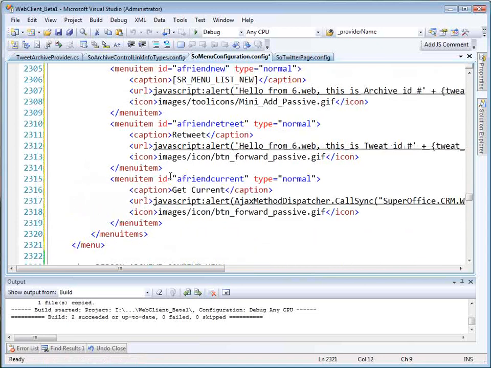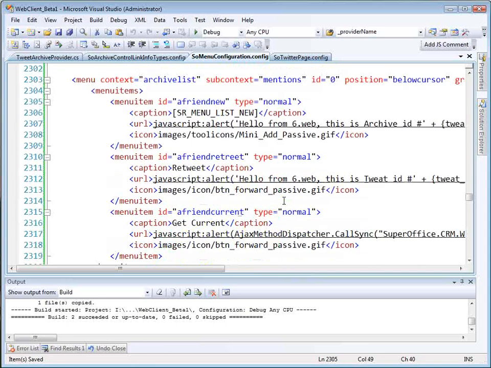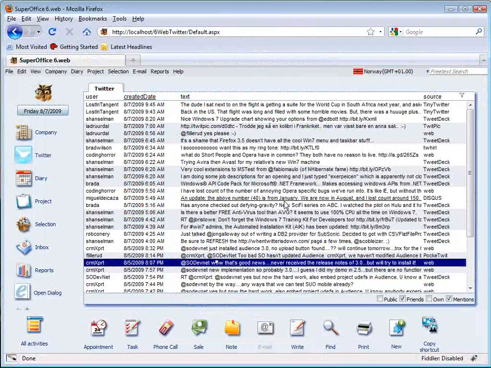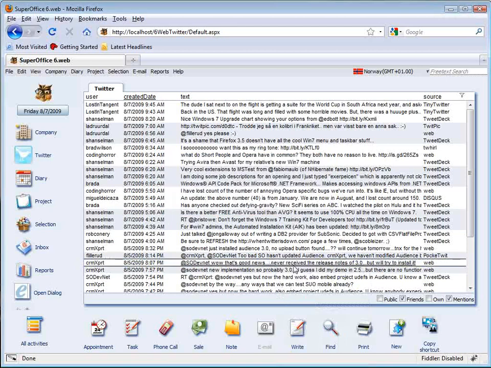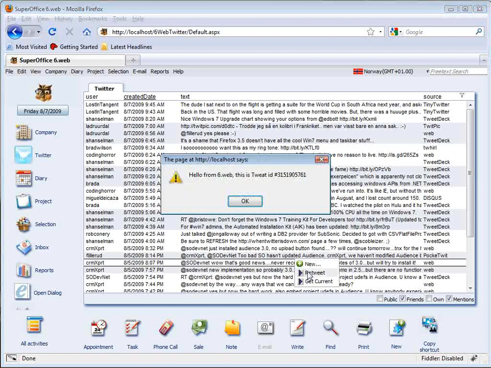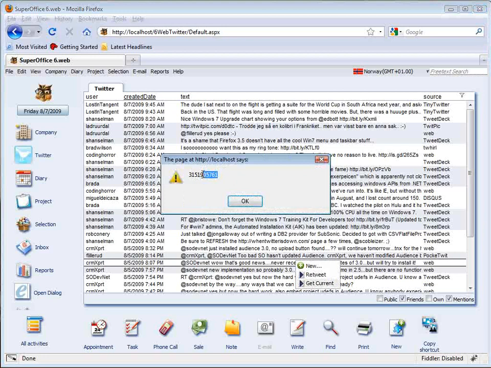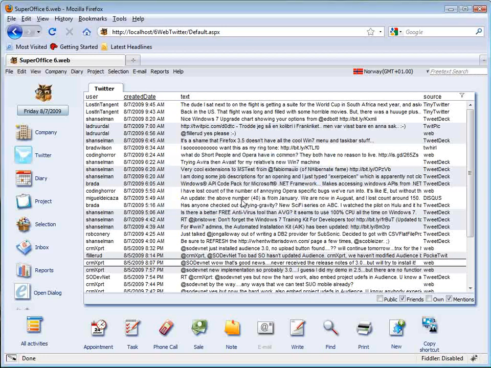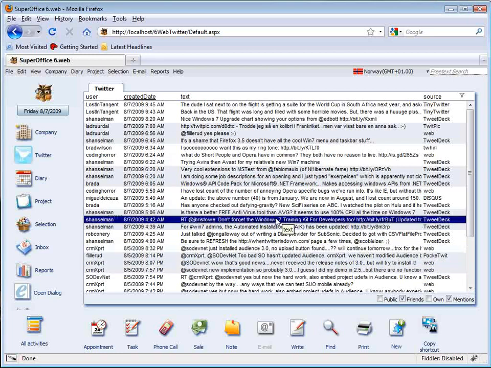I want exactly the same one, but this time I'm going to call this mentions, because now I actually want to look at my mentions entities. So I'll come back to the page, and now I should be able to right click on one of these where I've been mentioned, and in fact I can. Now if I choose the menu below, I'll get the archive ID. If I choose retweet, I'll get the tweet ID. Now if I say get current, I'm going to get the current 5761. So the currents are being pulled from the system and they are being set.